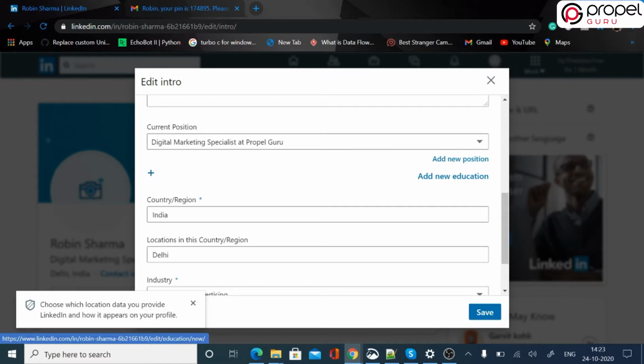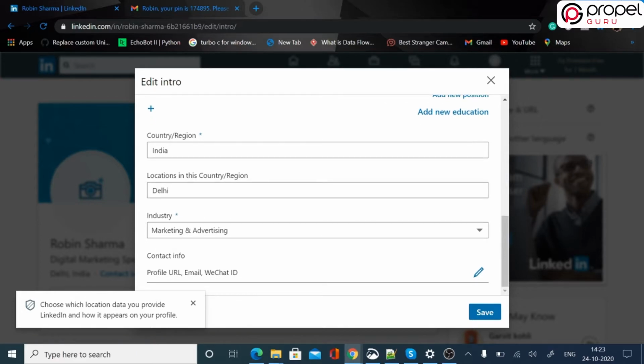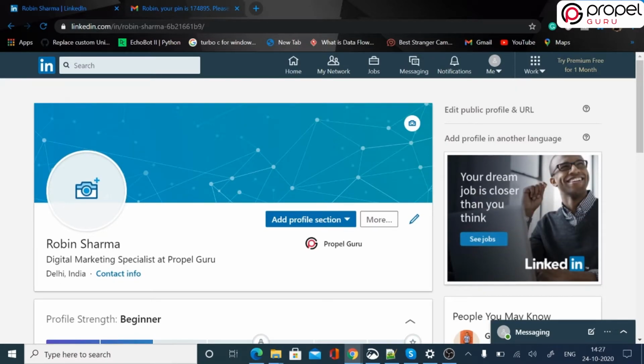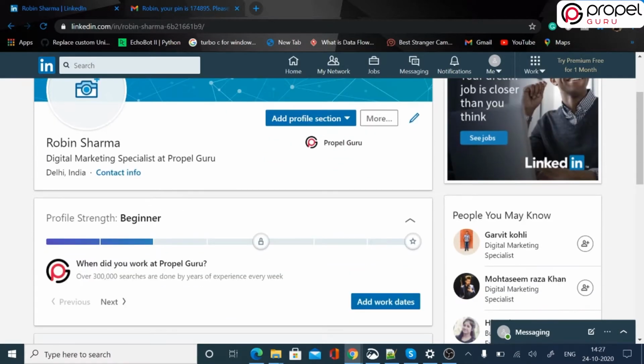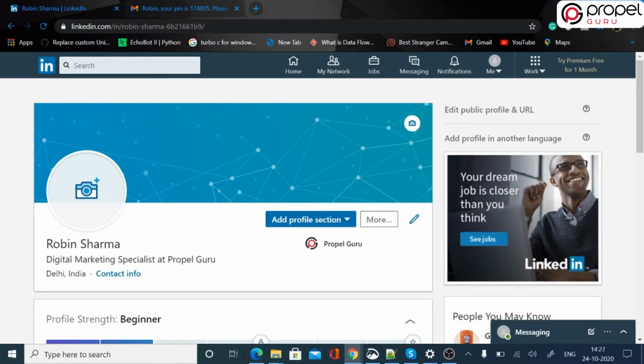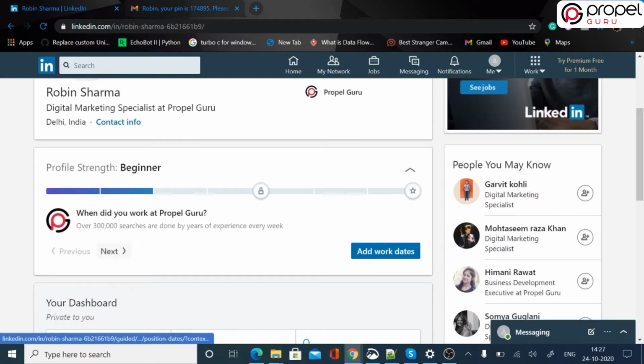Now moving forward, we have to optimize a profile so that it will be visible to more recruiters and businesses. If you want your profile visibility to be high, you need to optimize it properly. So let me show you how we will optimize the profile. Here in the profile section, you can see that your profile strength is at the beginner level. So you need to increase the level to increase your profile's visibility.